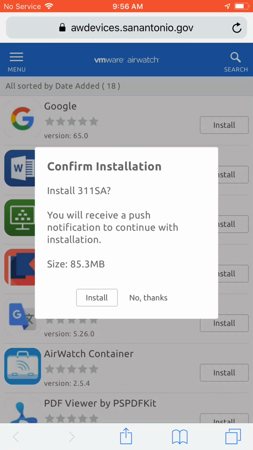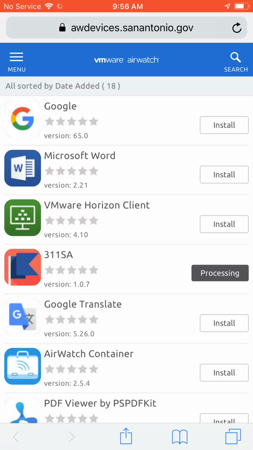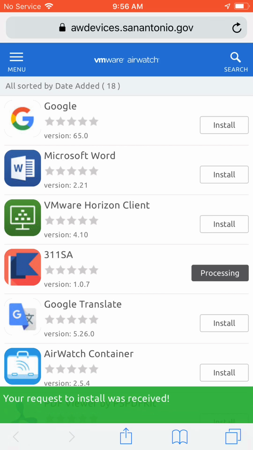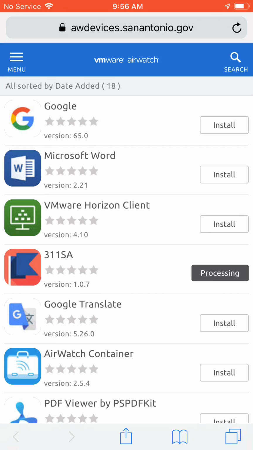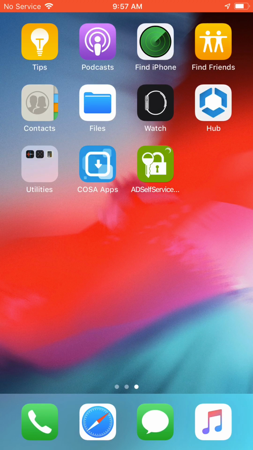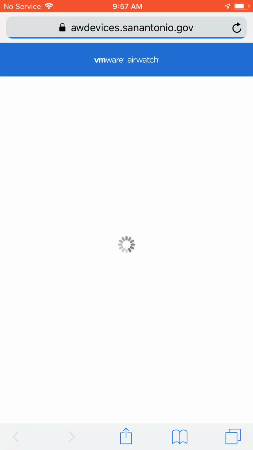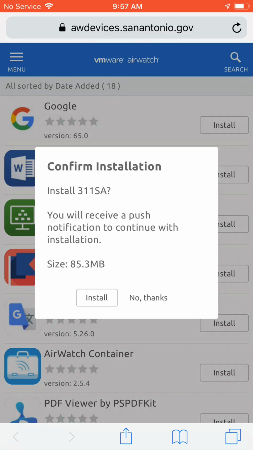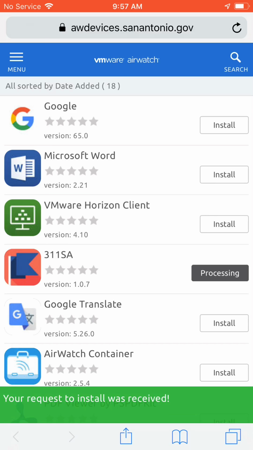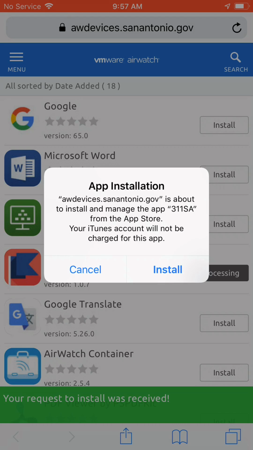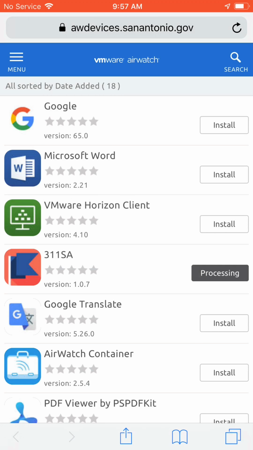I'm going to choose 311 Essay, install, processing. It should come up with a message to install it, and it didn't, so I'm going to go back out and try again. And try one more time. Install. And there we go. That's what we're looking for. I'm going to click install there, and then it'll start installing the application.